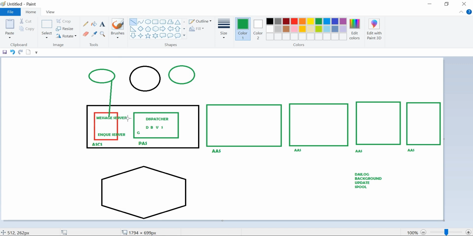From message server, the request will go to dispatcher. Whenever an end user logs into the system, the request goes to message server of ASCS instance. This message server will route that request to dispatcher. This dispatcher acts as a leader for all the work processes.